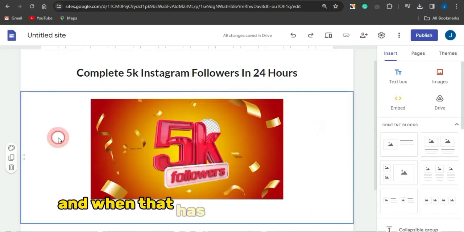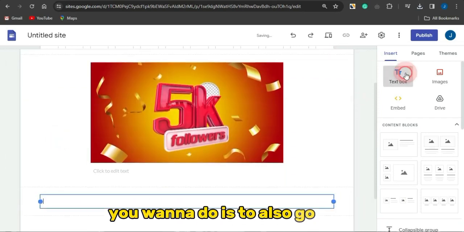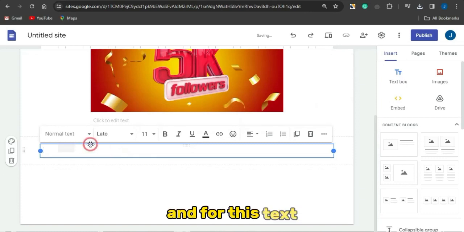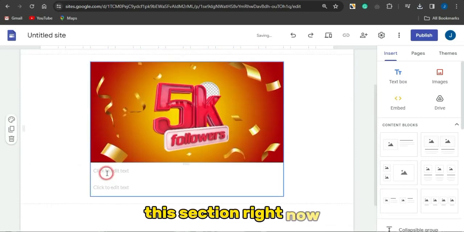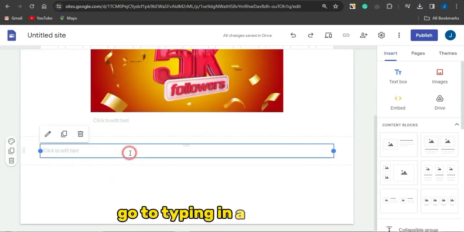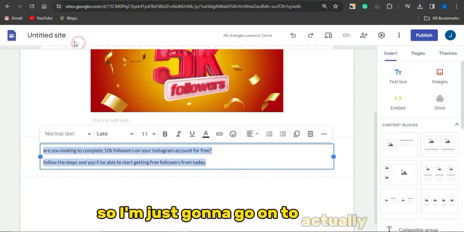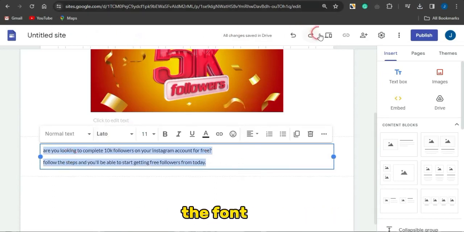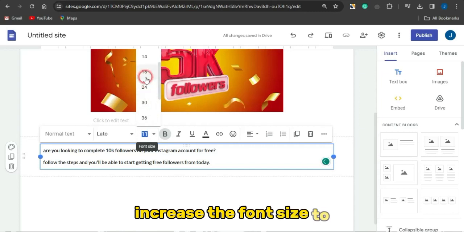So if I go to centralizing this image, as you can see right now, the image looks centralized. Once that has been done, the next thing you want to do is to add in a text box. For this text box, I'm going to simply drag that to this section. I'm just going to undo that and type in a text such as this right here. I'm going to increase the font size, making this bolder. I'm going to come right here and increase the font size to 18.